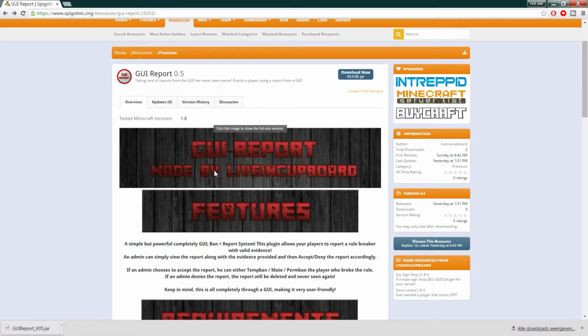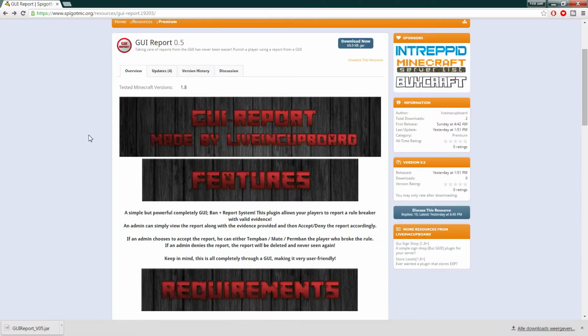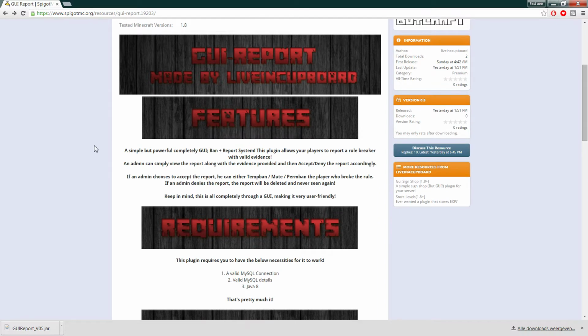This is a plugin made by GUIreport. It's called GUIreport. It's a very neat and powerful report GUI. It's pretty much what the name says. Through it, players can report other players. They can put in a website with evidence, like YouTube or Imgur, whatever you want them to be able to do. And it's also very easy to review those reports and immediately handle them. So yeah, I'm gonna show you how it works.